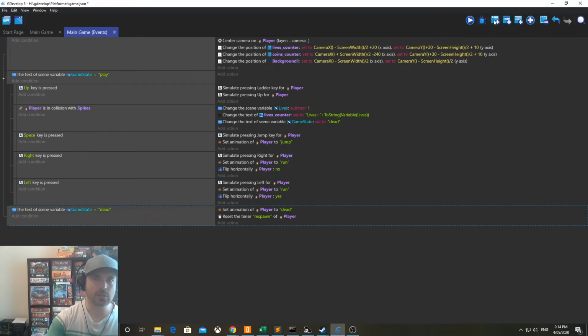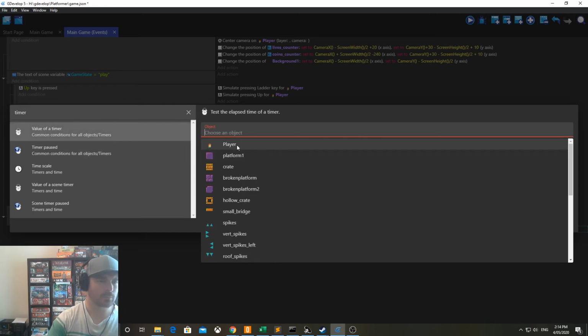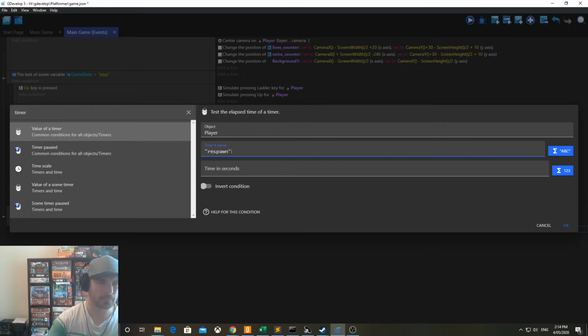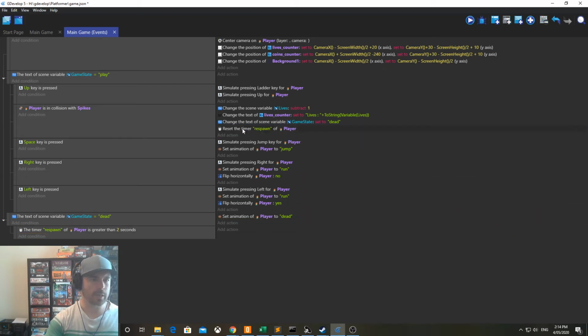And then we're going to add a condition under here, a sub event, timer, value of a timer, player, timer's name is called respawn, time in seconds, we'll say 2. So the timer respawn of a player is greater than 2 seconds. Actually, that's not going to work. We're going to reset the respawn timer here. Reset the timer respawn of player when they collide with the spikes. Otherwise, it's just going to constantly respawn it down here.